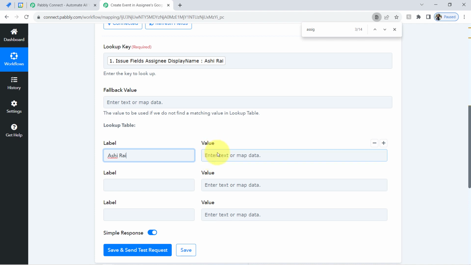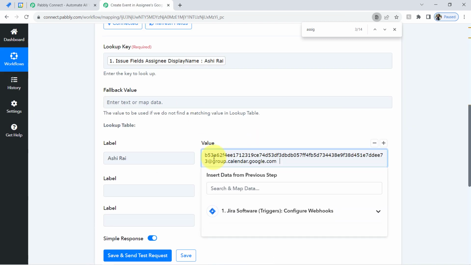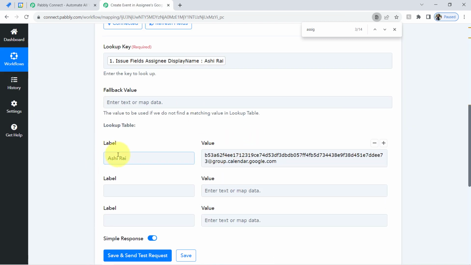How? We just need to provide the calendar ID in front of this label. Going back to my Google Calendar, this is the Ashirai calendar, and this is the calendar ID. I have copied and pasted the same. In the same way, I will define the names of the team members here, and in front of these names, I will add the calendar ID of those persons.